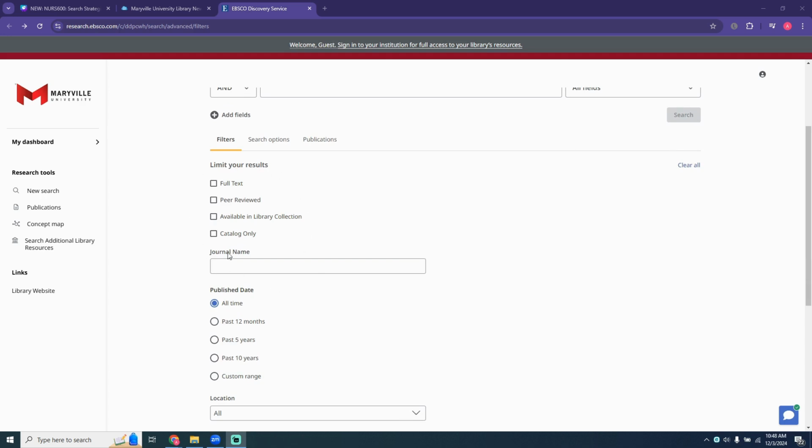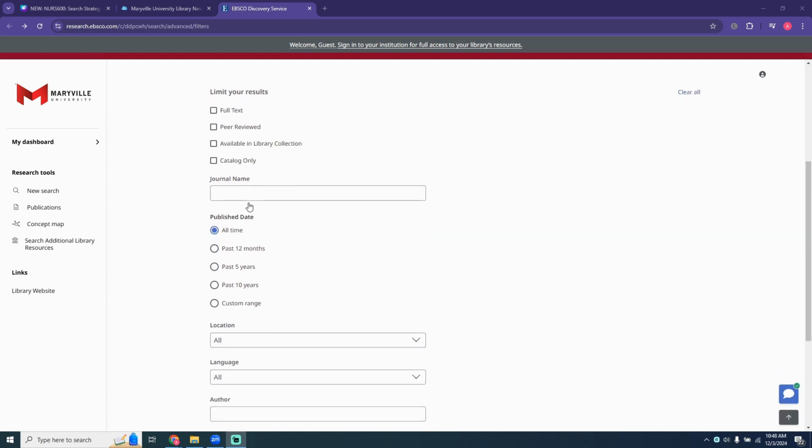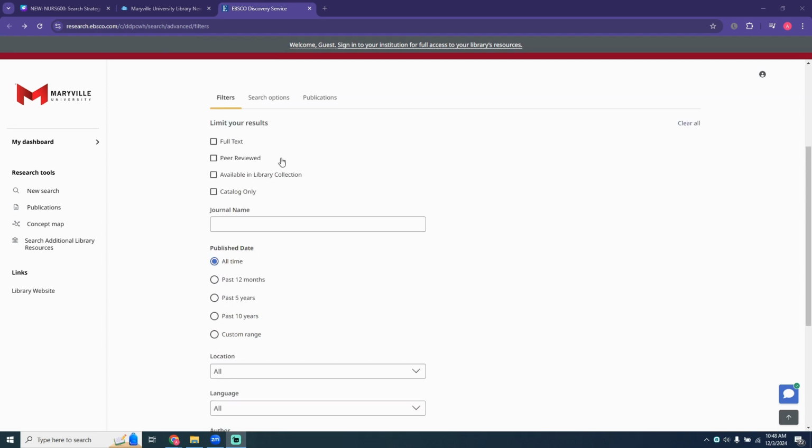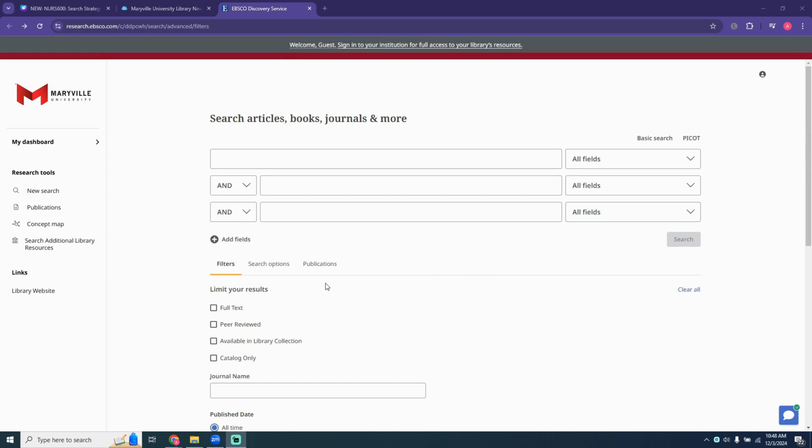Underneath, you can also see the limiters that you can add up front. For example, we could click the peer reviewed box and it would only show us peer reviewed academic journals, which is great. And we also have the published date filter that we can add up front as well. You can either select these up front before you run the search or after, and I'll show you where to find those in the after section as well.